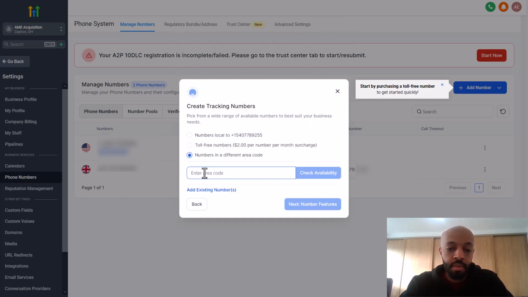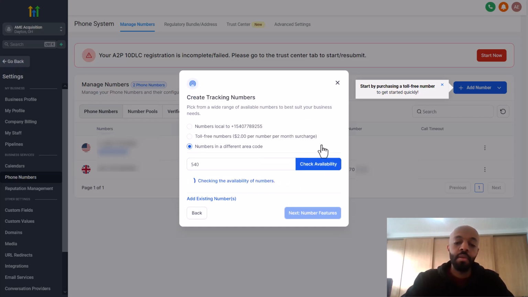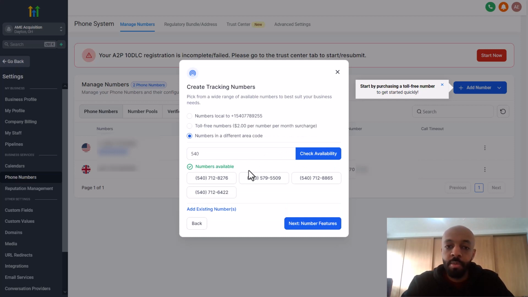So here, select the area code that you're in to get numbers that are in that area code. The reason for that is because people are going to be more likely to click on those numbers and actually call you. So select OK.